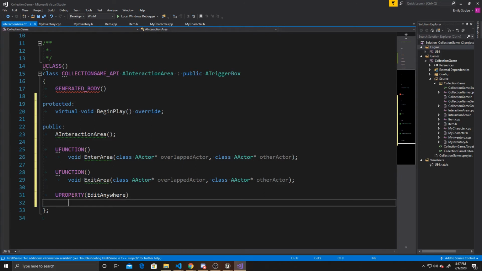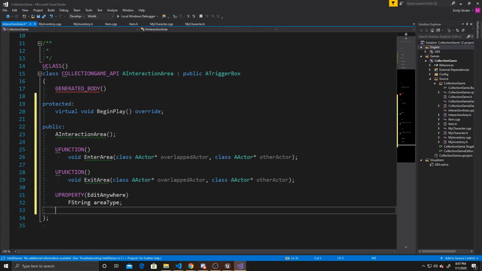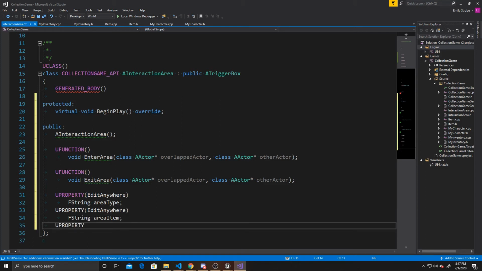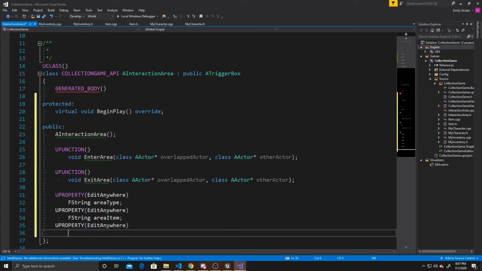So the first one is going to be FString AreaType, and then again, UPROPERTY, EditAnywhere. And this one is also going to be FString, but will be AreaItem. And then for the final one, UPROPERTY, EditAnywhere. But this one is an integer, and it's going to be AreaAmount. And that's everything for the header, so we can go ahead and open up the CPP for it.